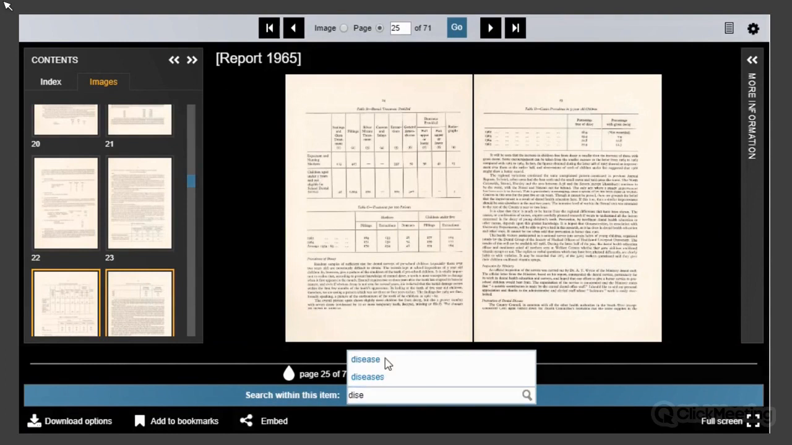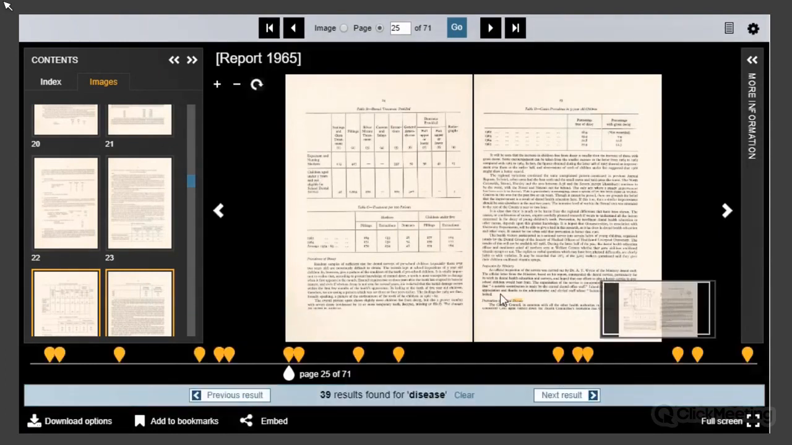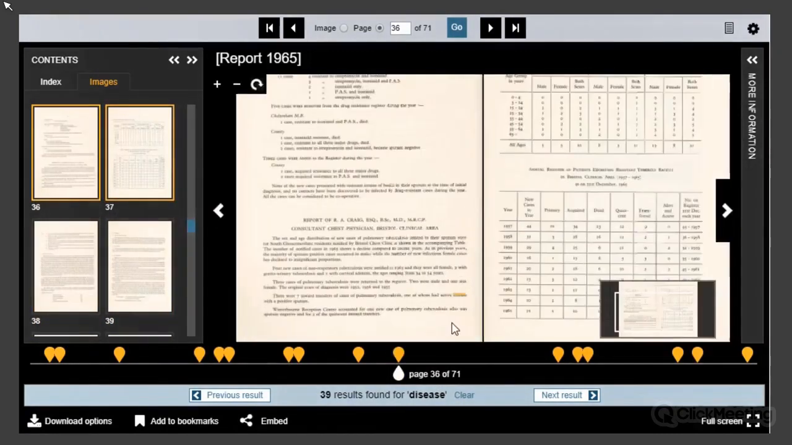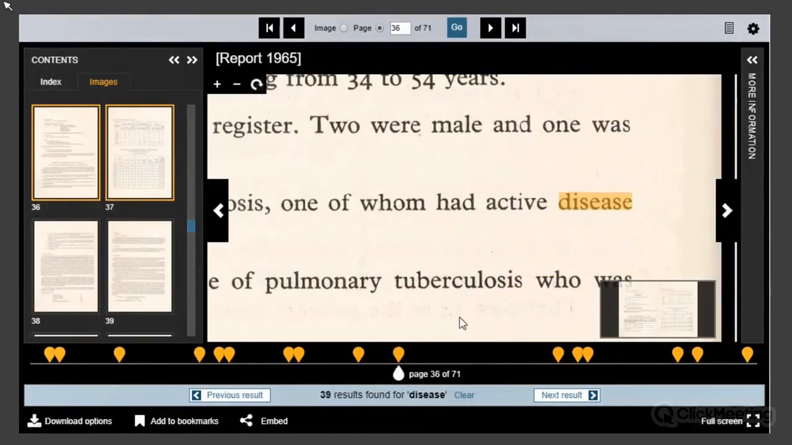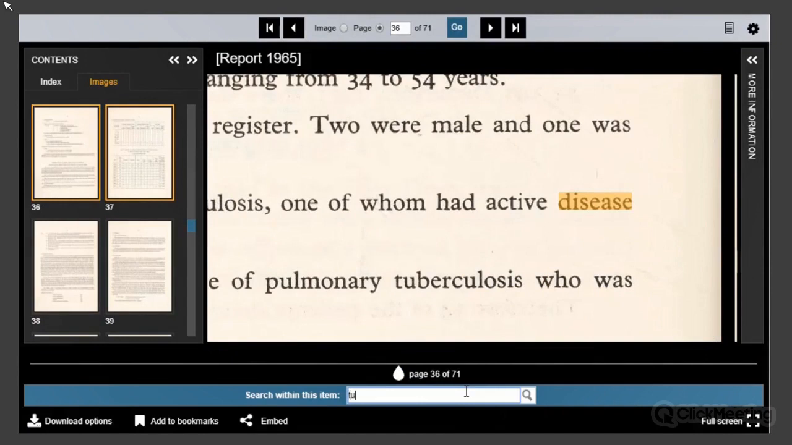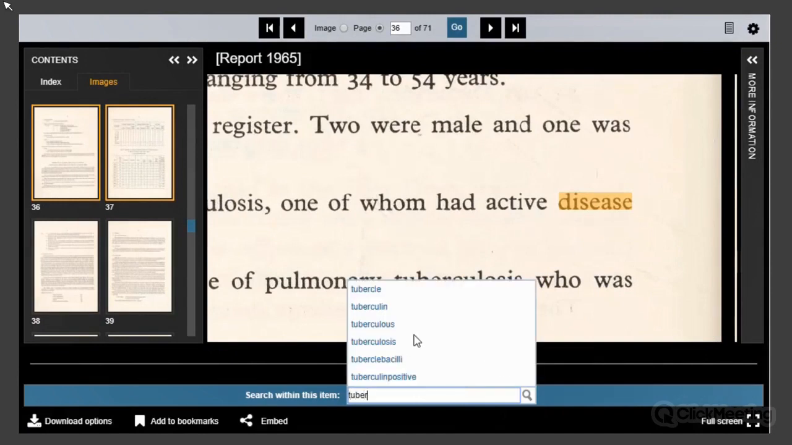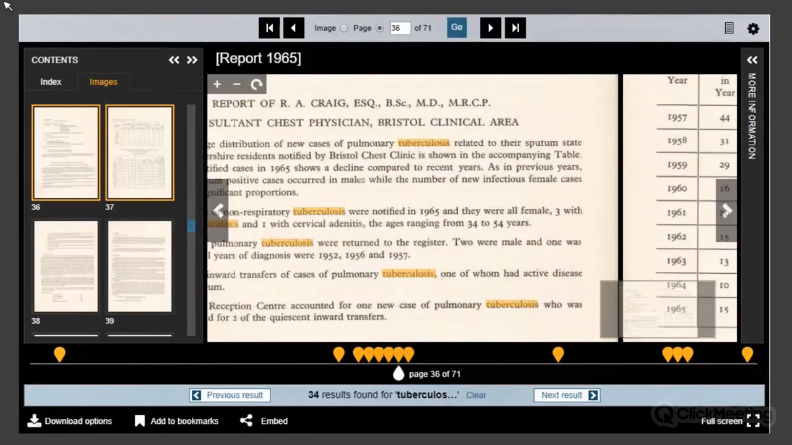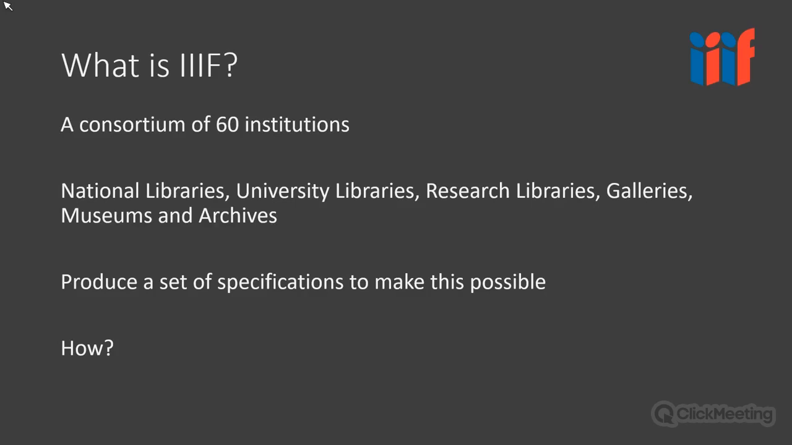So this object not only has its images available, but has its full text available, and I can search that full text because the server at Wellcome implements the IIIF Search API. And so anyone can use this viewer against any repository that implements that API, and they get searchable content. So how did this come about?